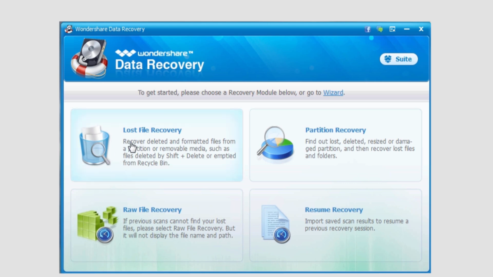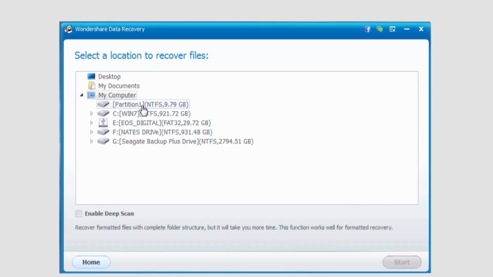We have lost file recovery, partition recovery, raw file recovery, and resume recovery. Most of the time you want to start off with lost file recovery, but we will go over all of these and further in other tutorials. But this will offer you a much more detailed look at what you're actually recovering.